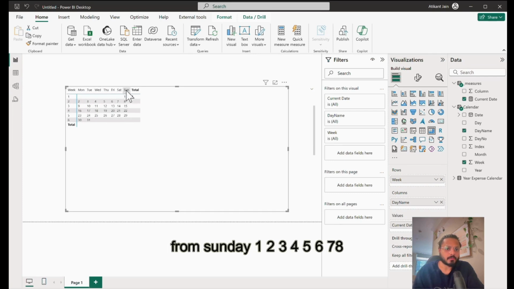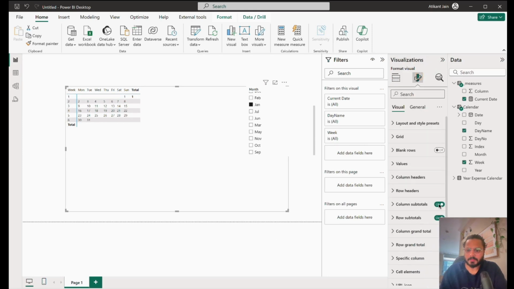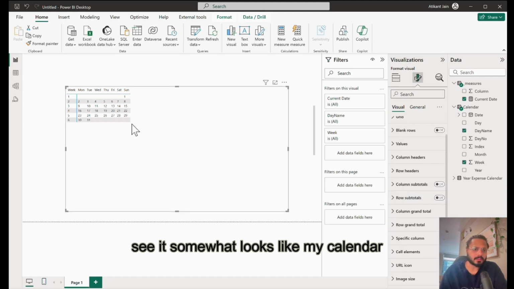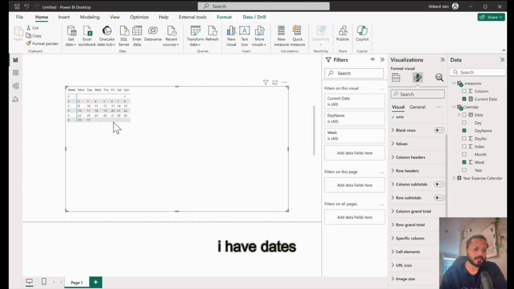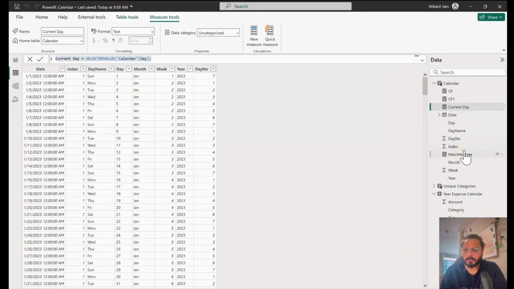Now my date starts from Sunday 1, 2, 3, 4, 5, 6, 7, 8 until 31. Now I don't need these totals, right? So in format your visuals, I'll just unselect this and row subtotals as well. So now you can see it somewhat looks like my calendar already, right? So I have months, I have weeks, I have dates. Now I want to add the text as well as my amounts in each and every date, right?